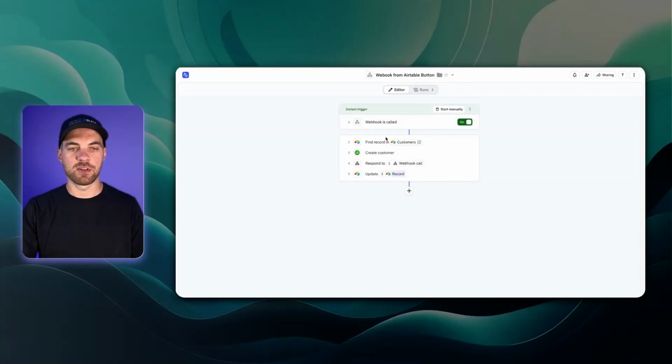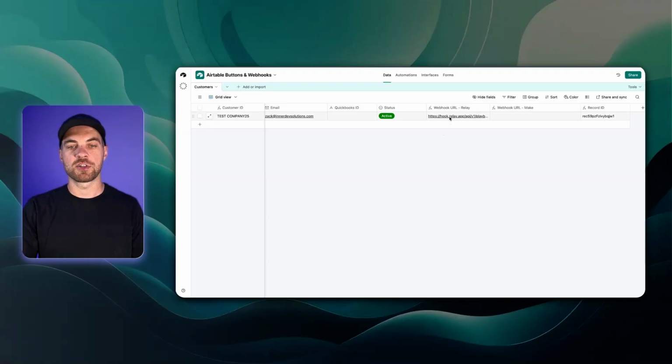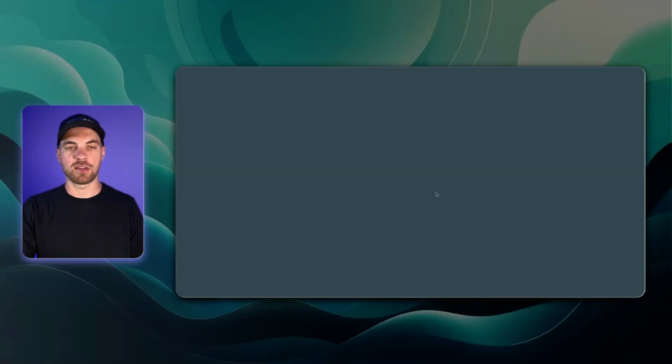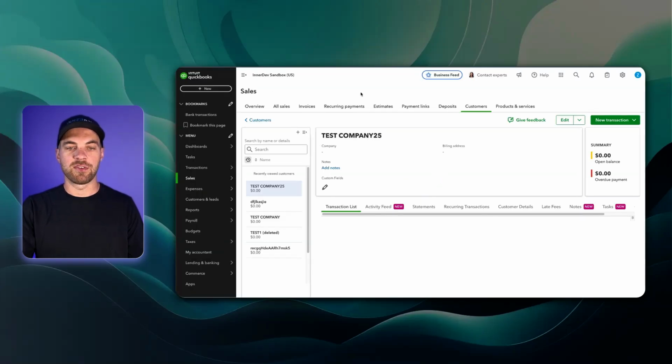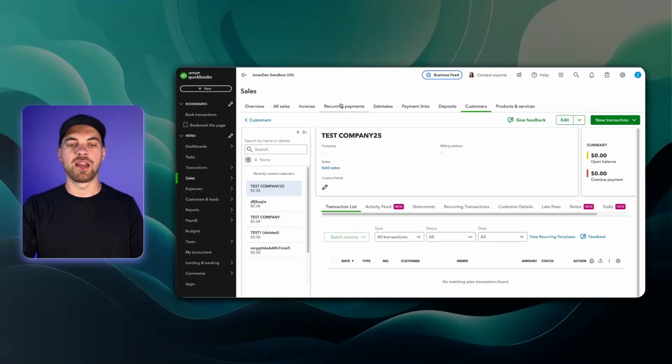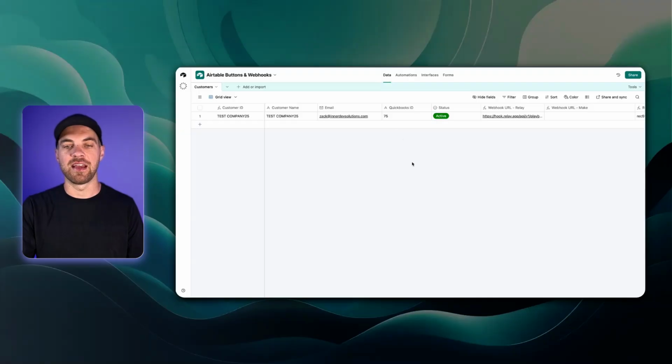Now that this is good to go, we can go in to Airtable and we can give this a shot and see what happens. If I click this link, calls the webhook, and within a few seconds, we should see this process. And we can see it has successfully created the customer for us and redirected to the customer record within QuickBooks. And if we go back into Airtable, it's now passed in the ID as well.